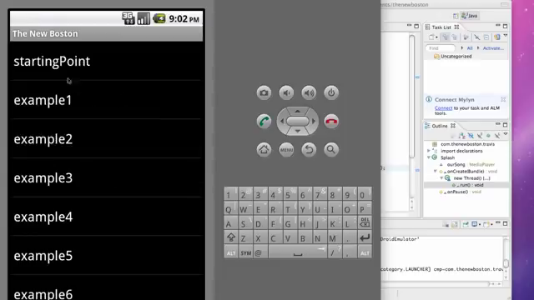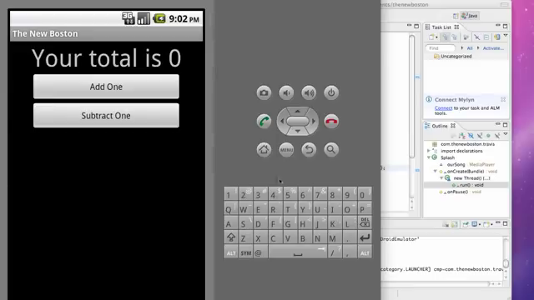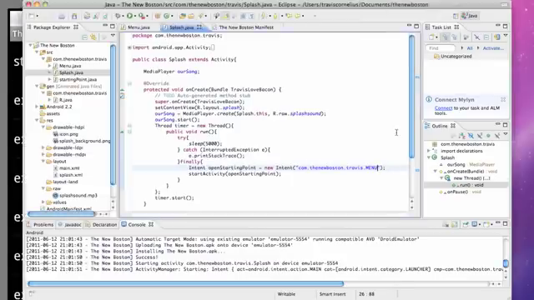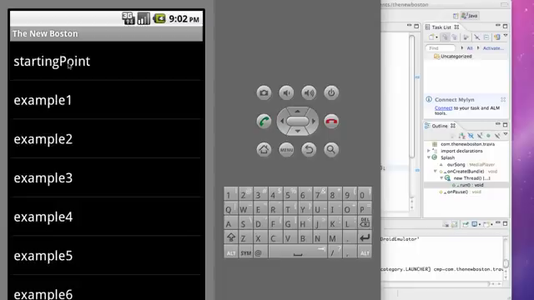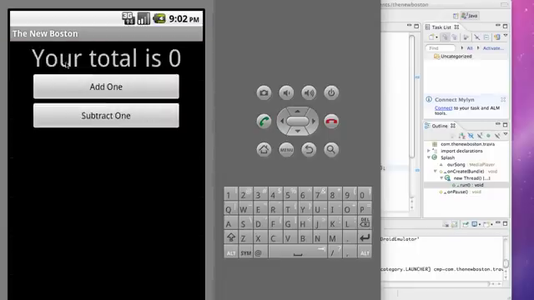We have our list activity started, and if we click like examples 1, 2, 3, it's not going to do anything. It's going to throw that exception. But if we click starting point, it's going to open up our starting point class. So, and again, we did that through setting up a class variable instead of using the action name.